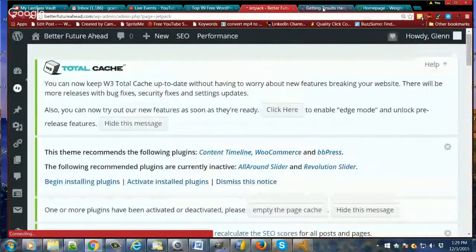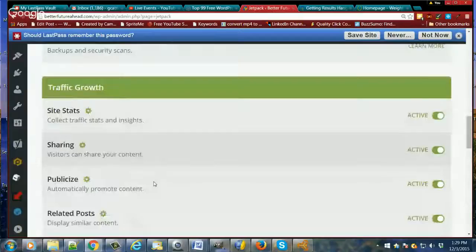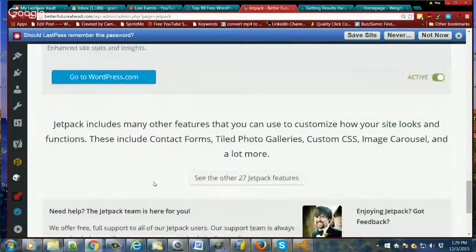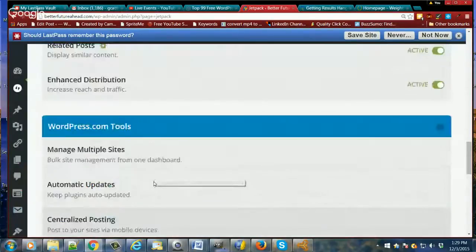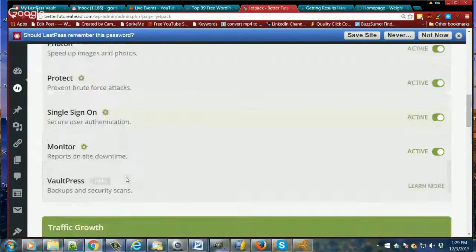All right, so now it's set up. Mostly everything is activated. There's a lot of stuff on here that you can take off if you want. Say your site doesn't have sharing buttons or whatever. They say that Jetpack is really good for that.